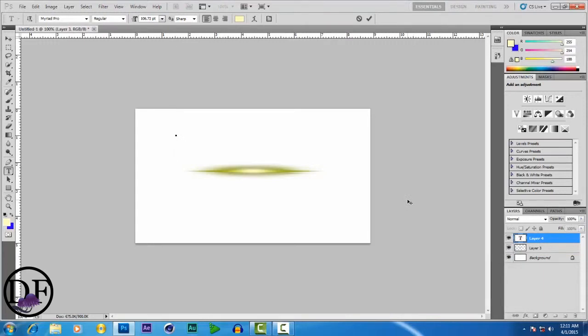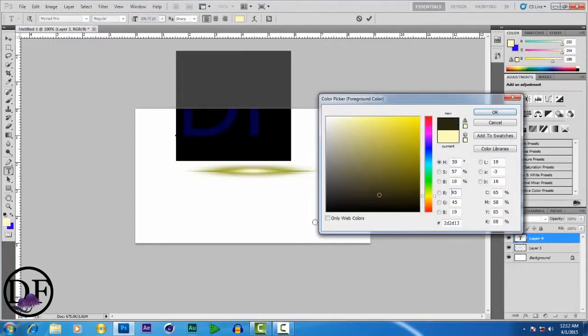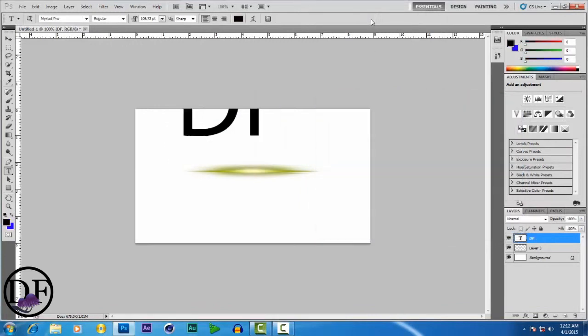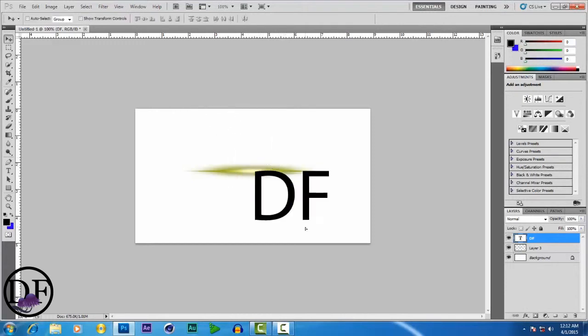Then this can be pretty much used in everything. Let me type in DF for Design Fungus and then click on the black color. Resize the text to fit this, and then we can see a nice optical flare above the Design Fungus logo.